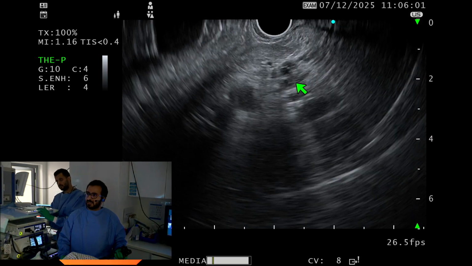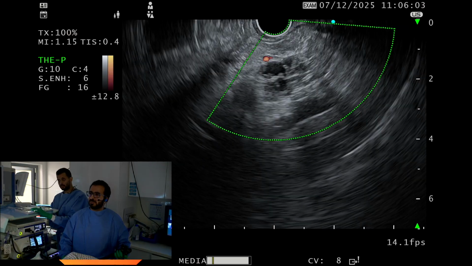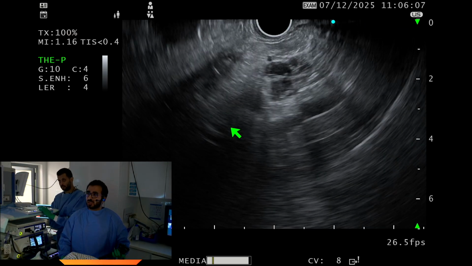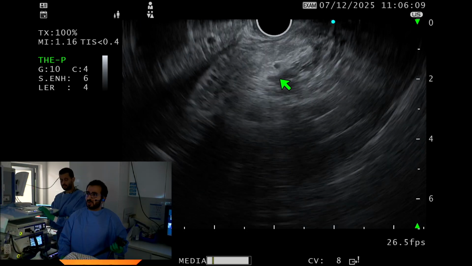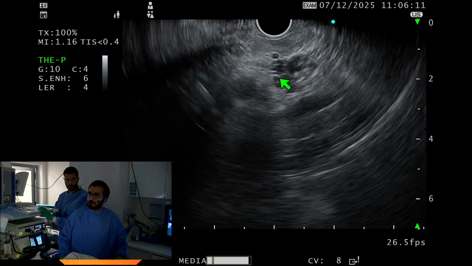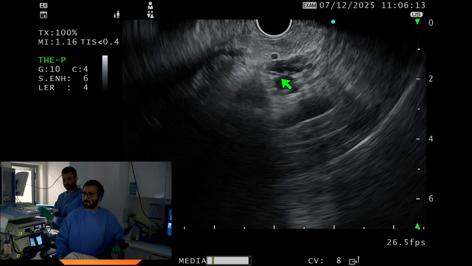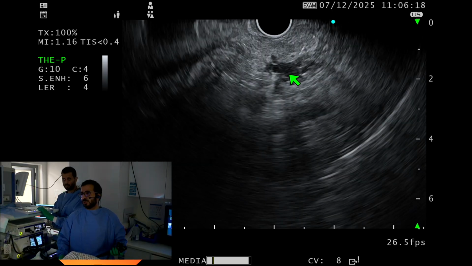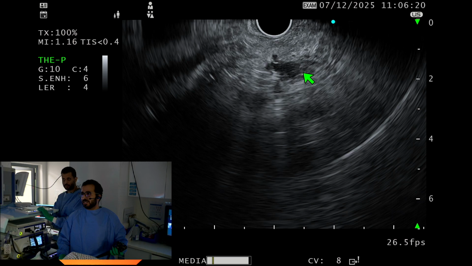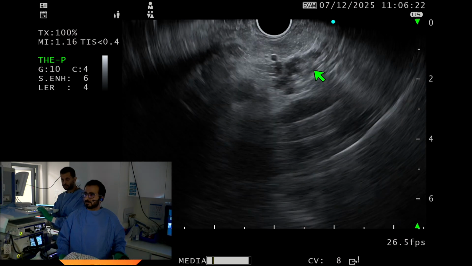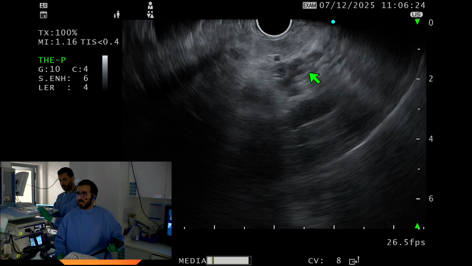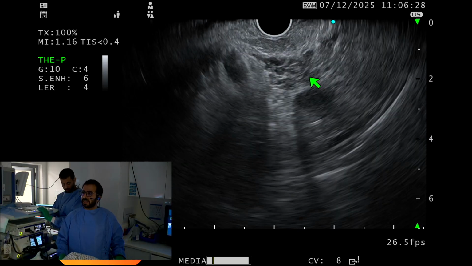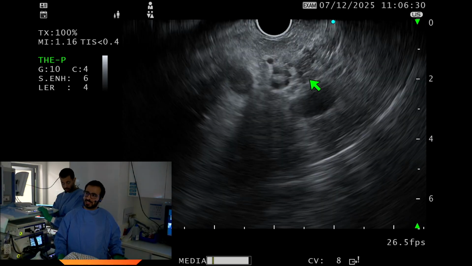So this is the one here. So we can see it now. I just pushed the probe in a little bit, close. It's actually at the level of the sweep. So we can see this group of cysts. So this is the largest component here. It's around 1 centimeter. And then we'll have another view. We can see another group of cysts here.